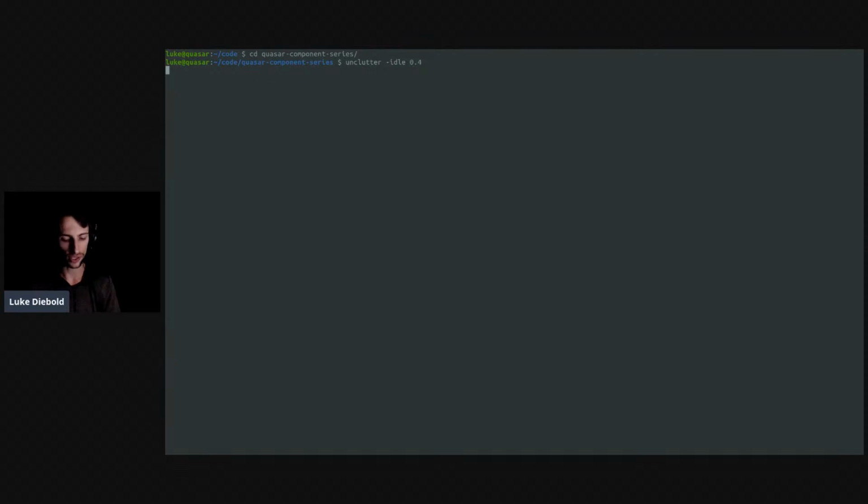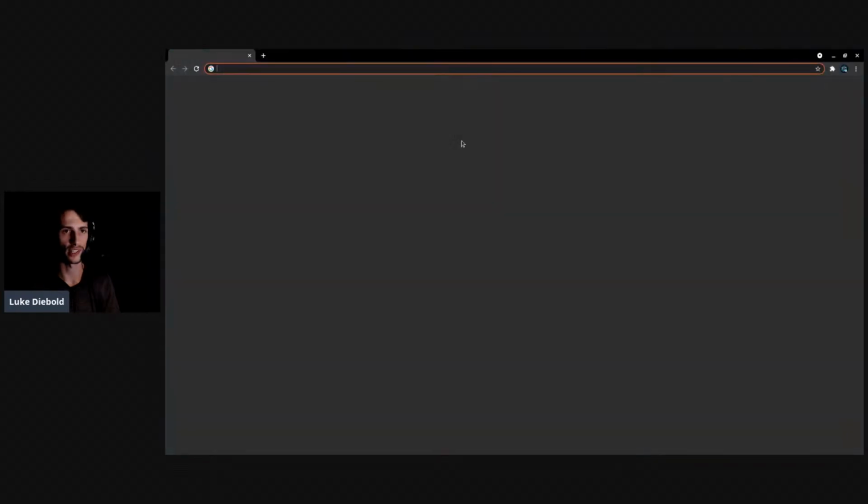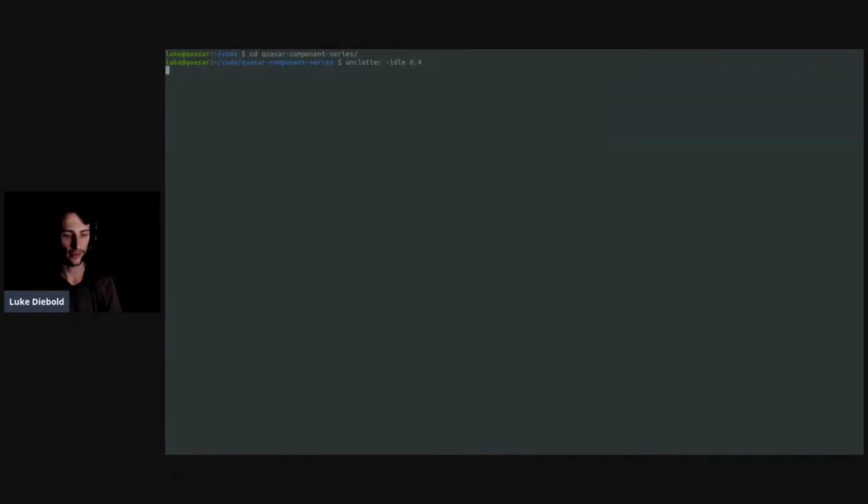And that'll happen in all scenarios. The cool thing about unclutter is that even if I've got a Chrome window, let me just drag one over here, it's still going to hide after 0.4 seconds. Very handy when you're recording videos, because it means that you can easily cut videos without your mouse darting to different parts of the screen. So I love unclutter, use it all the time. It's fantastic.